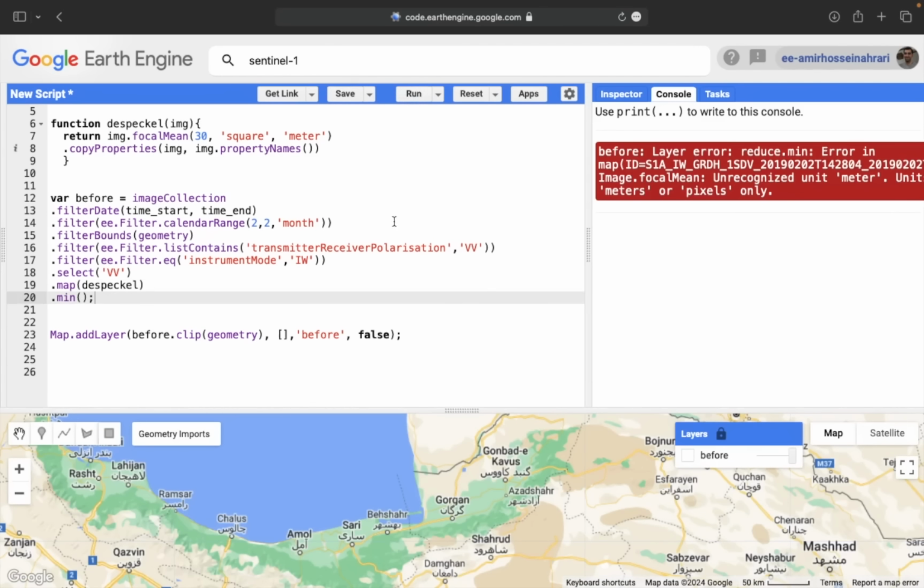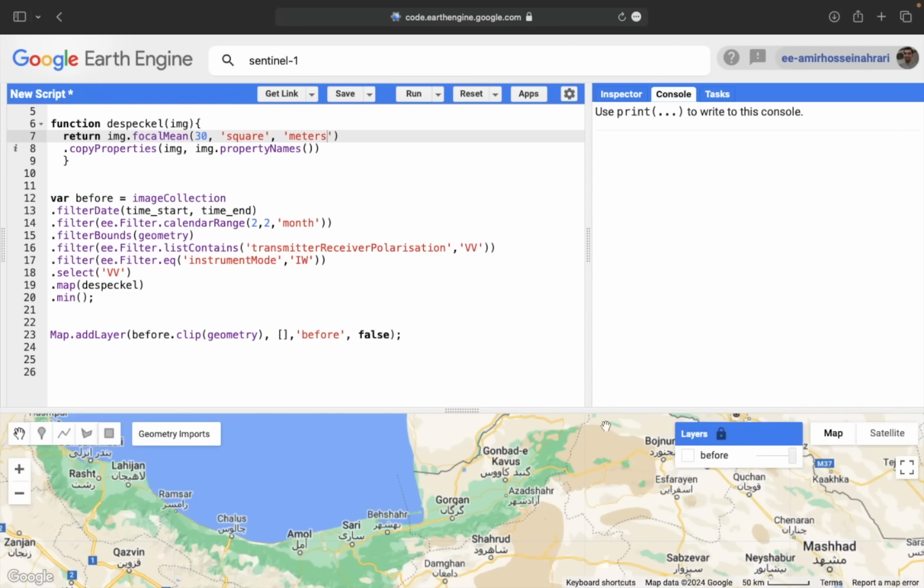Here we have a problem. This should be meters, not meter. And then run the code.